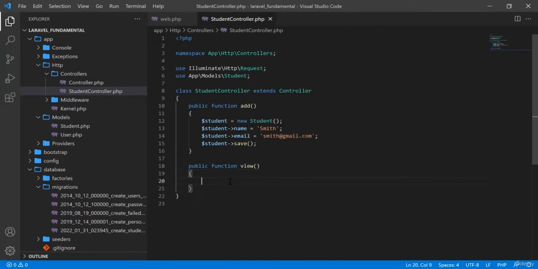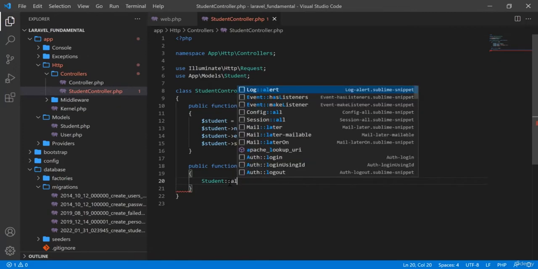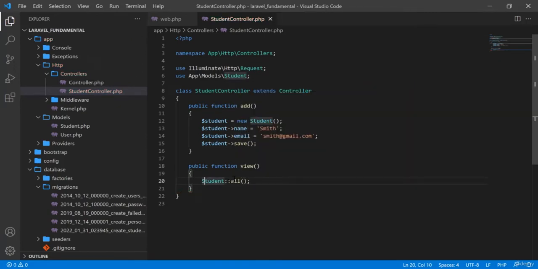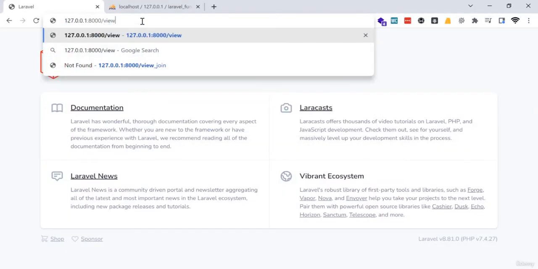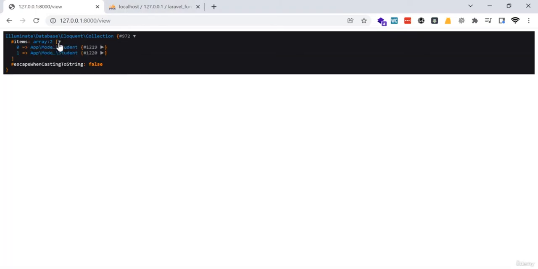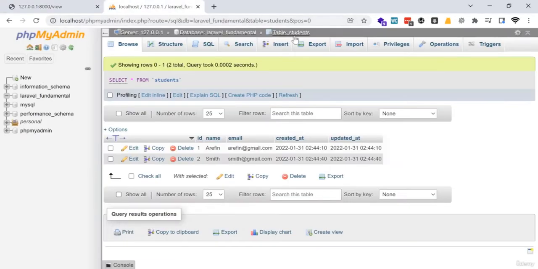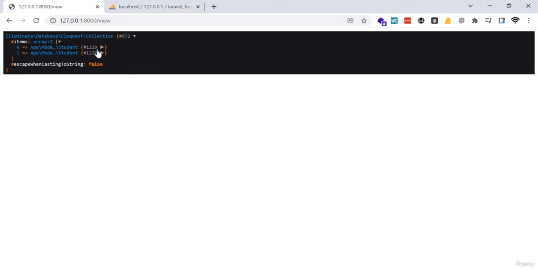In order to show all the data from the database, I will have to use this way, Student and then all. Now if I go to dd, this is what you will see. Here I am going to run my route. You see that these two data are in my table. In the students table you see that only two rows are here. So here two rows come.